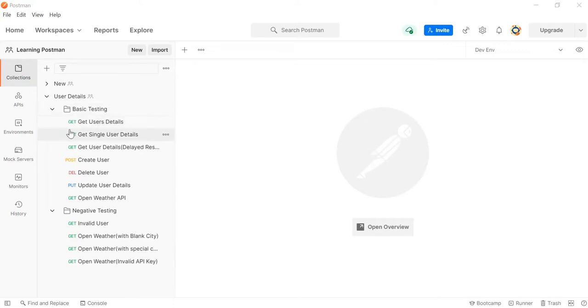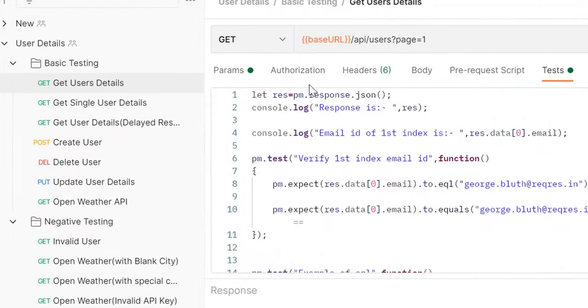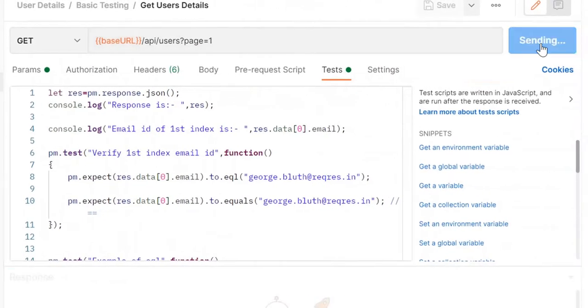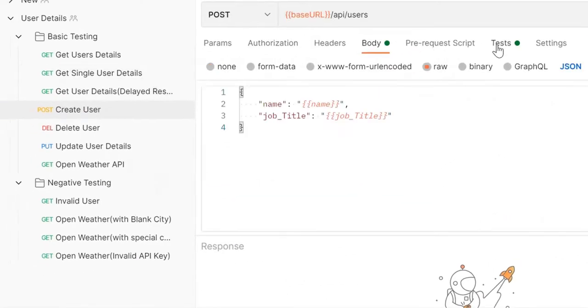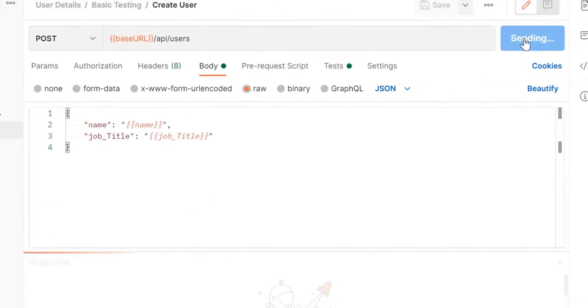In this tutorial I am going to discuss the collection runner. So what is the meaning of collection runner? Let me open this request, get user details. If I want to execute it, I need to open this request and click on the send button, and it will execute. We can see here 7 pass and 2 test cases fail. Likewise, if I want to execute one more request like create user, again I need to click on send.